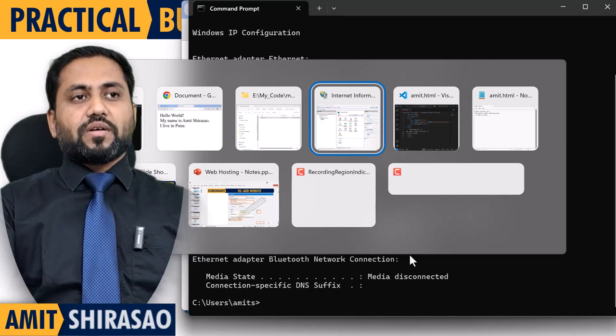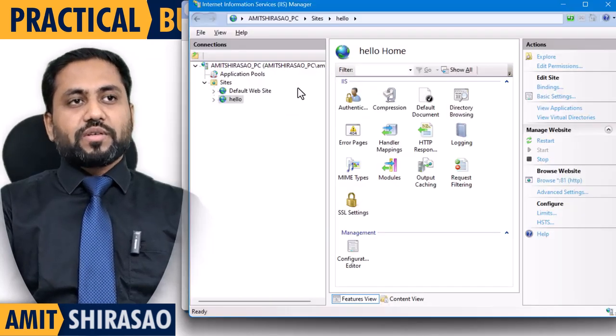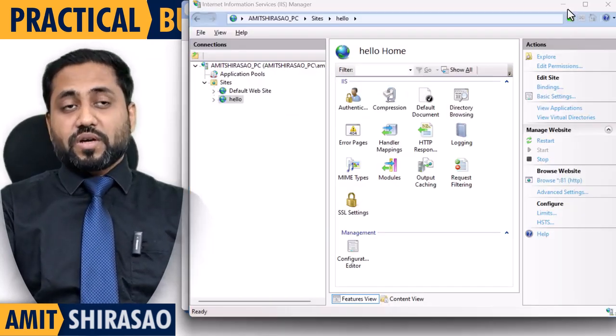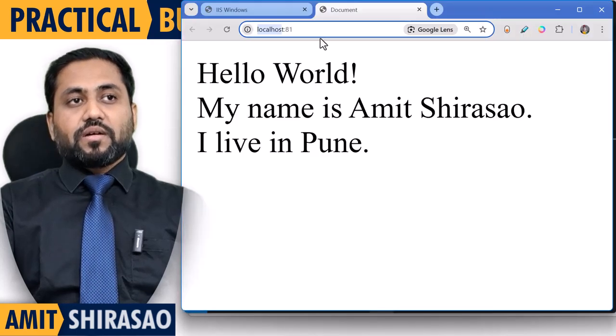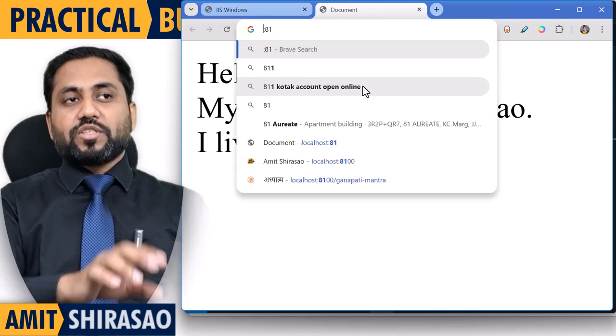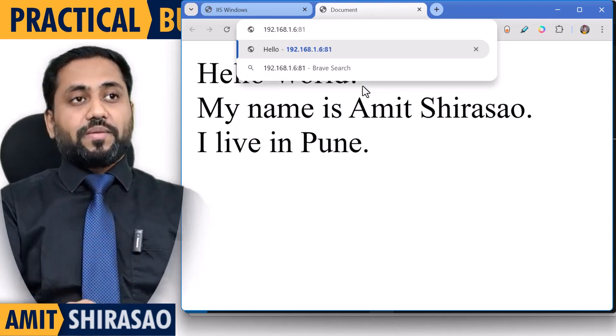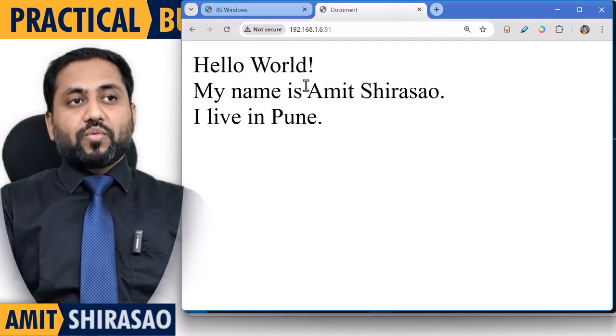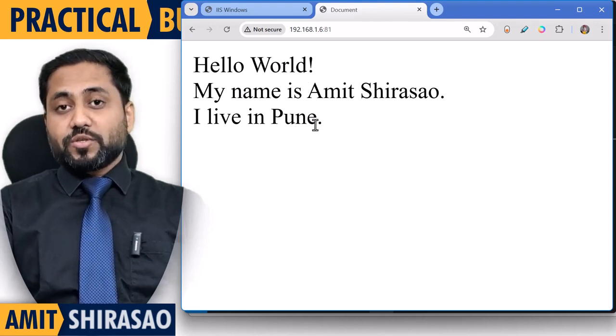Now using this, will you be able to access the computer? Will you be able to access my URL, this website? Let us check. So instead of localhost, you keep this IP. Hello world, my name is Amit Shirasao. You're still able to see it.